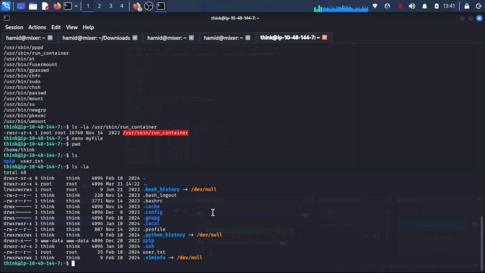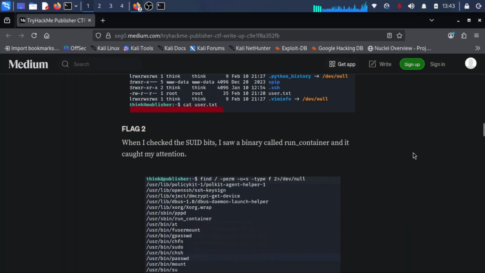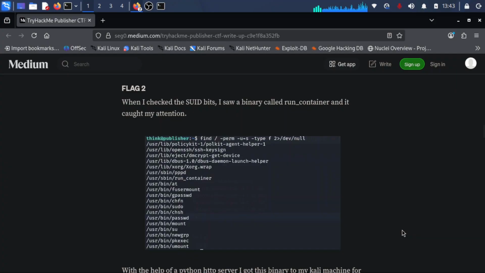Okay, so I just need the root access. I guess I'll just go to the file location. Okay, so I ended up getting stuck and I ended up going through a write-up, which is okay in the beginning because I was stuck there for a bit.